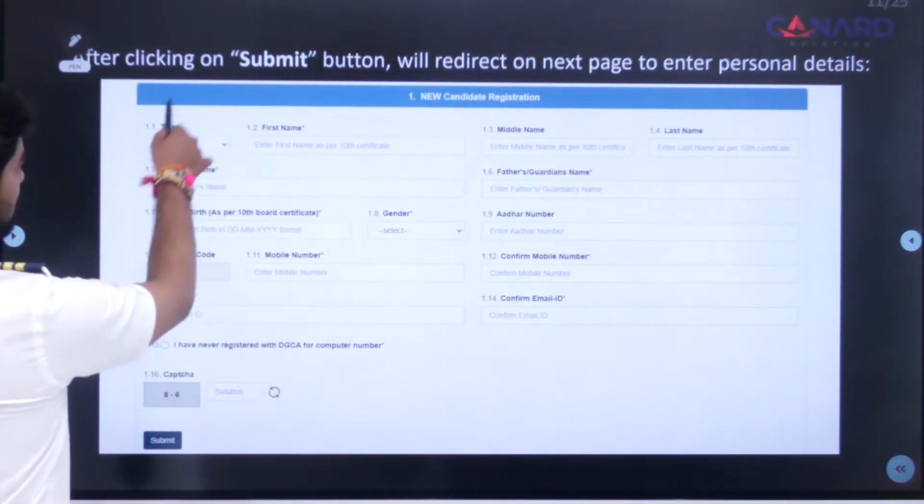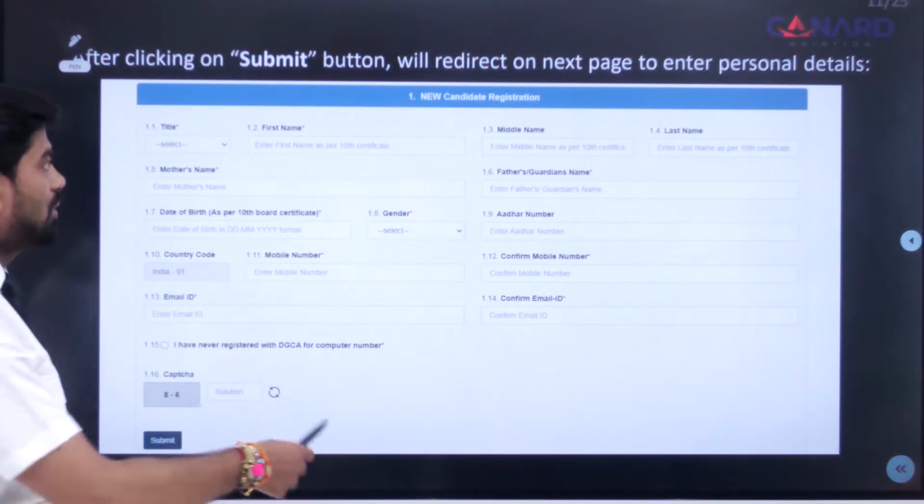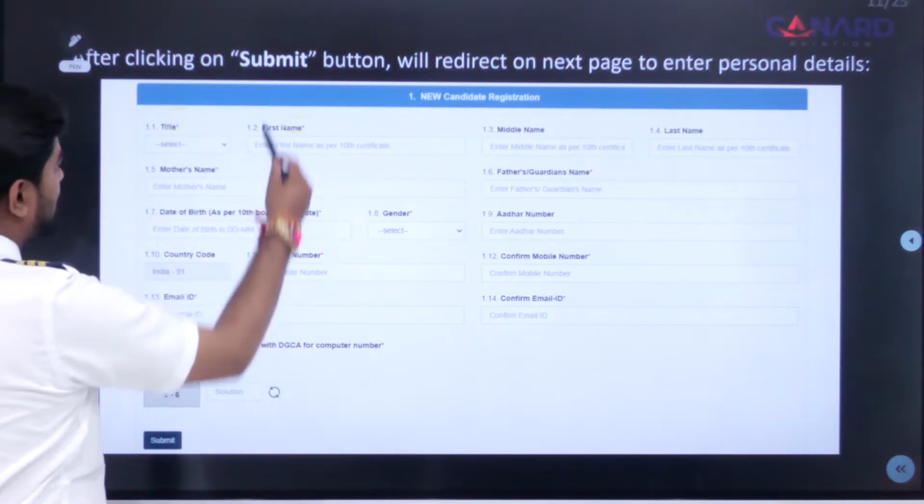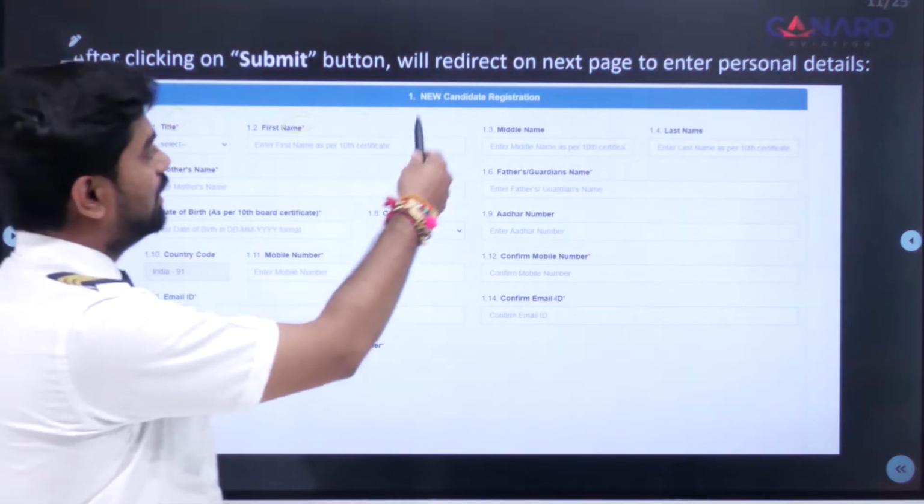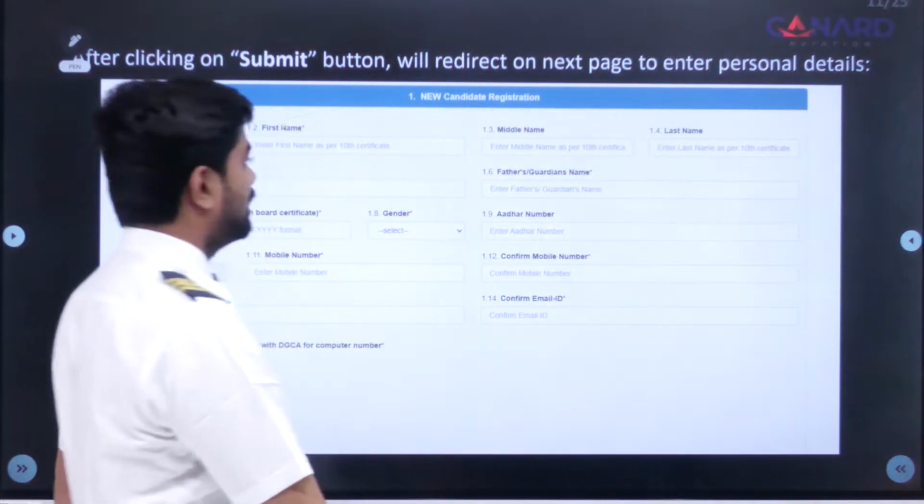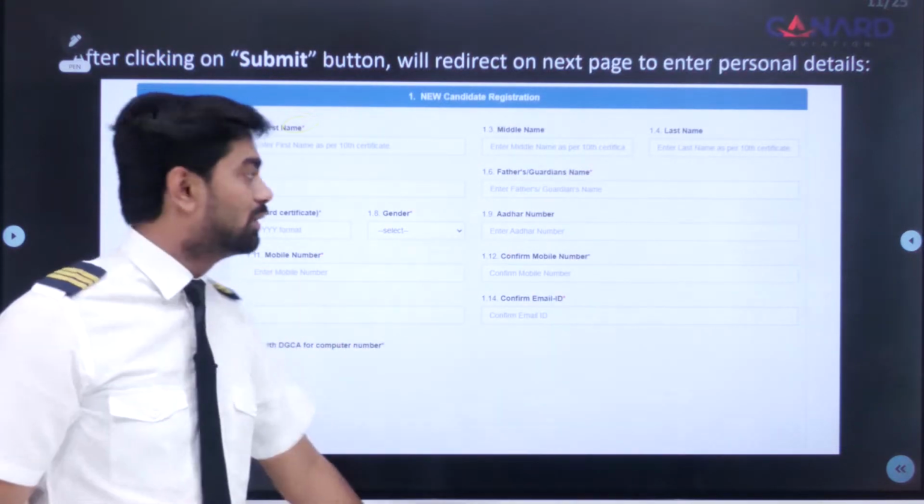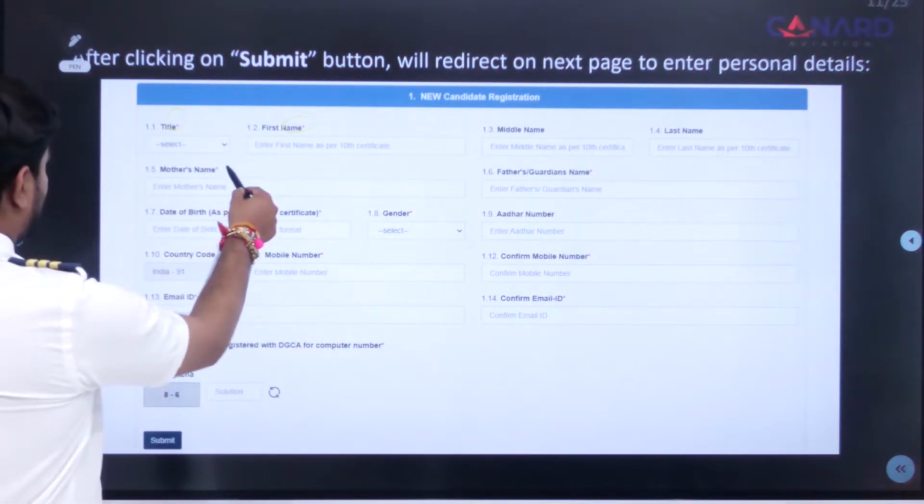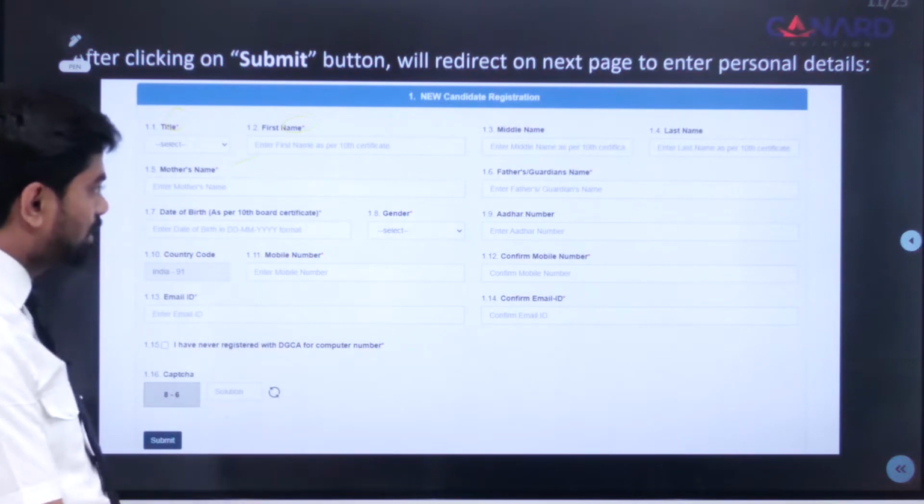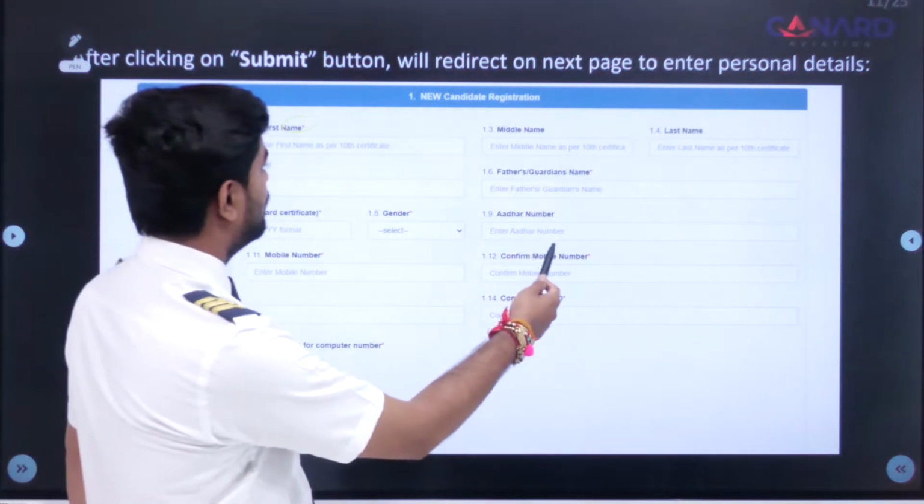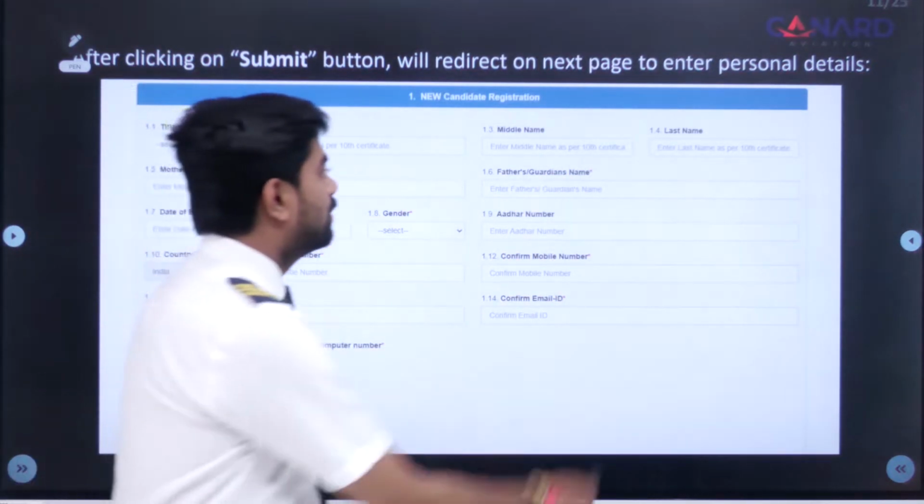Over here you can fill out your details as required. Star fields are mandatory. Your title, your first name, middle name, last name. Middle name and last name are not mandatory, but it is advised that you put them in as well. Your mother's name is compulsory. Date of birth as per your 10th. Your gender, your Aadhaar number. Your father's name is also compulsory.